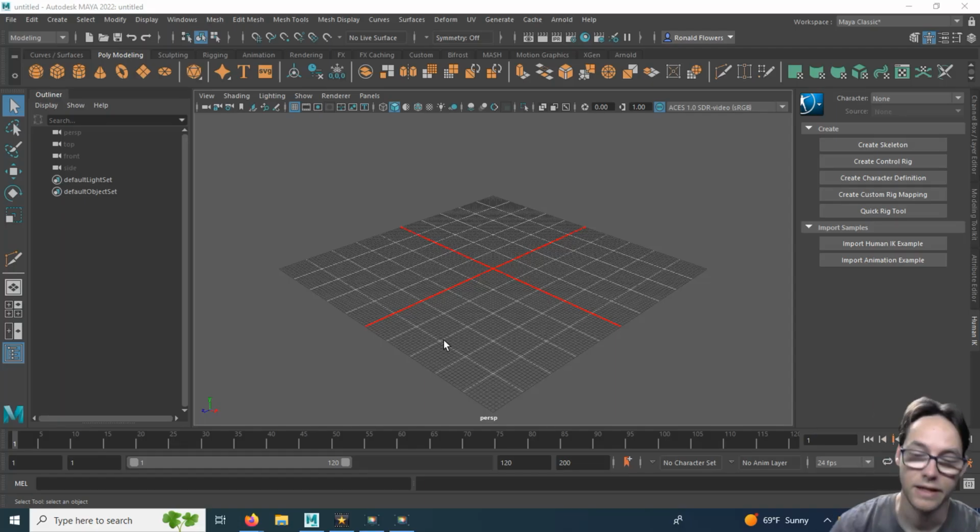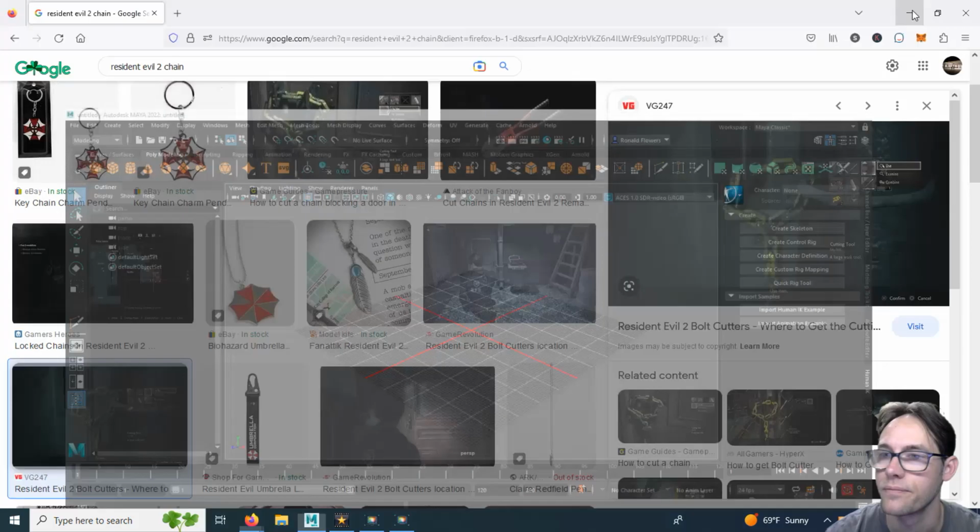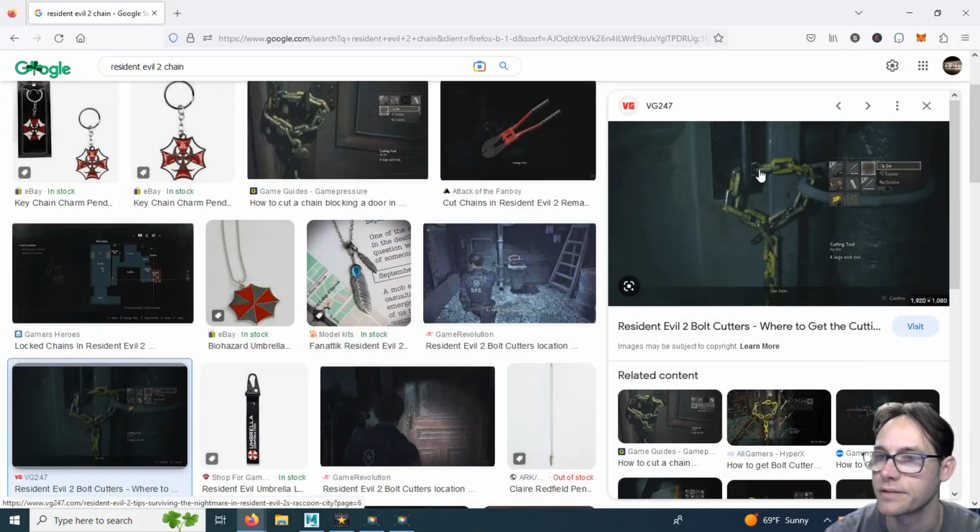Ron here at Lambda Studios, and today we're going to be recreating the chain from Resident Evil 2 and 3 Remake. You can see those right here. So you can see the image here. It is this yellow chain. We have some speckles of the metal underneath, and it kind of just loops around on itself.